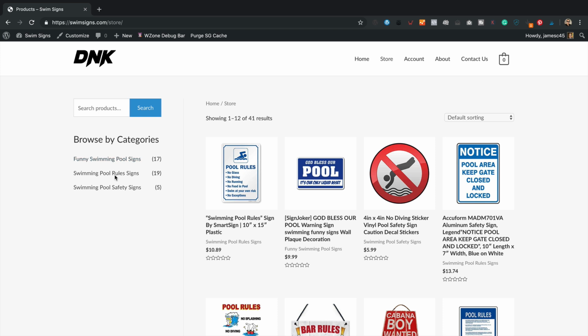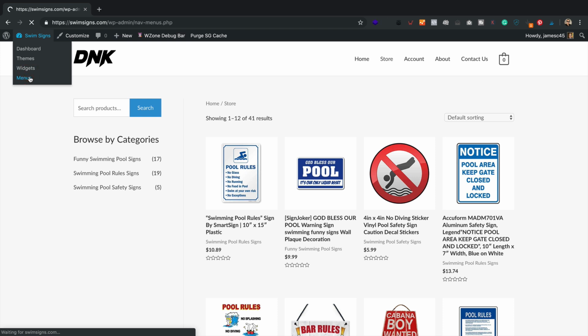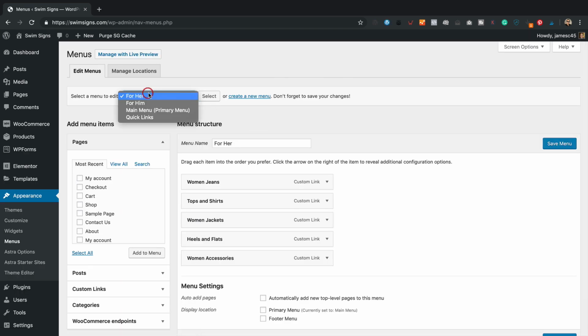What I want to do is add these categories along the top here. I think that'd be cool. I might just leave this store link for now, but I'll add these next to it. So let's do that now. To do that, I'm going to come up here and go to menus. There's already a few menus in here for him, for her, and that kind of stuff.